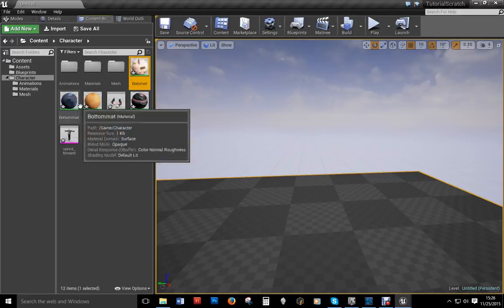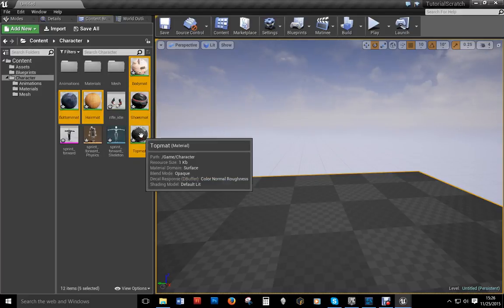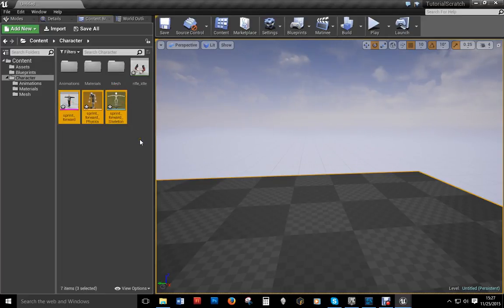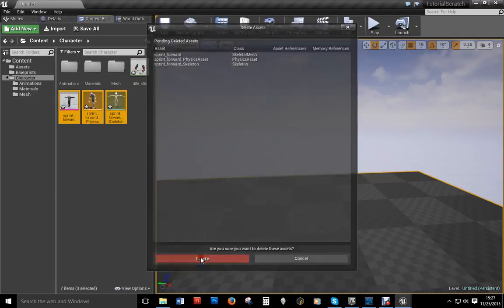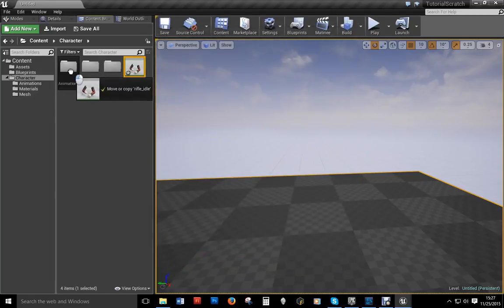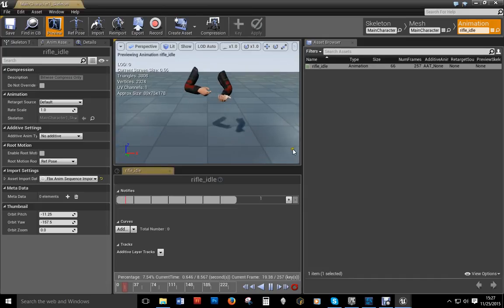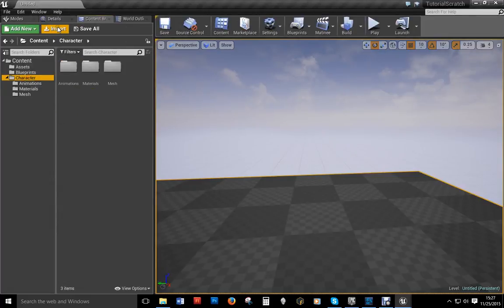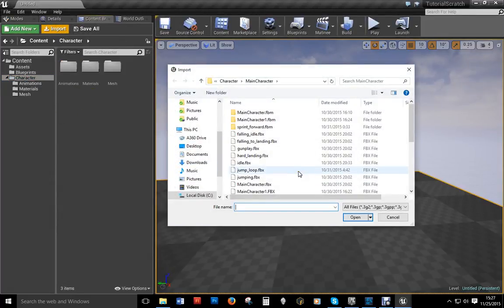We need to take this, this, this, and this. We put them into there as well. We can actually take these three and delete these out. And then we drop the rifle animation into there. Now, see, we still have the rifle animation and we're still good. Okay. But we had some other animations I wanted to get.